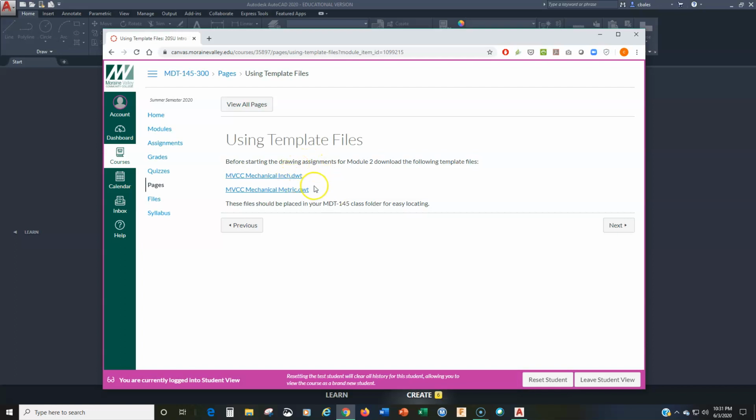You'll notice that both of these have the extension .dwt. This is a way for AutoCAD to differentiate between a template file and a drawing file, because a drawing file has a DWG extension.